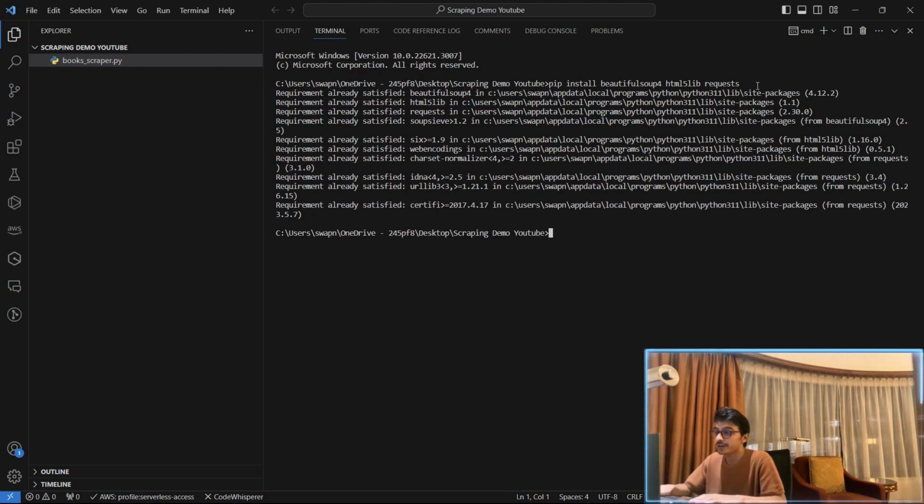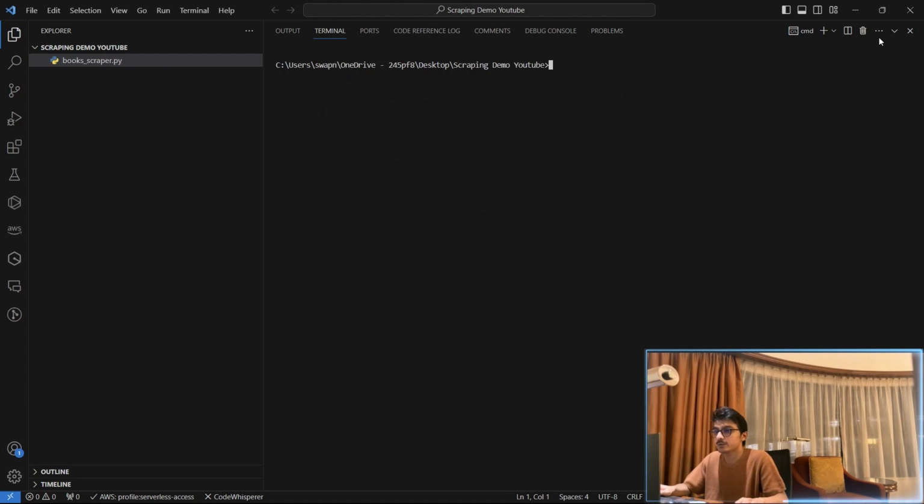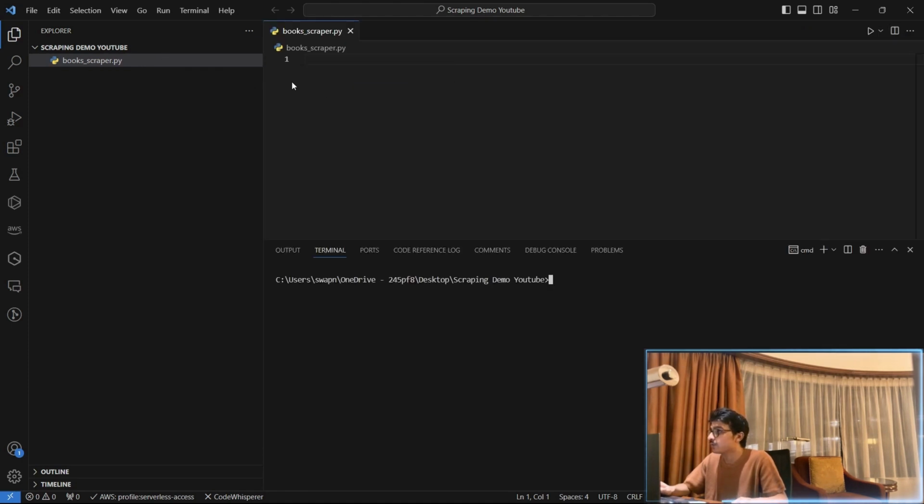And since they were already installed in my PC, it went quick for me, but this may take a little bit of time on your end. Now after this is done, we are ready to create a scraper, which is bookscraper.py.